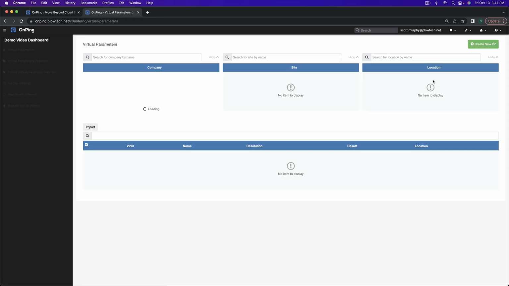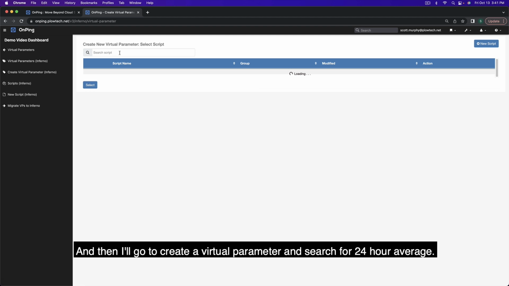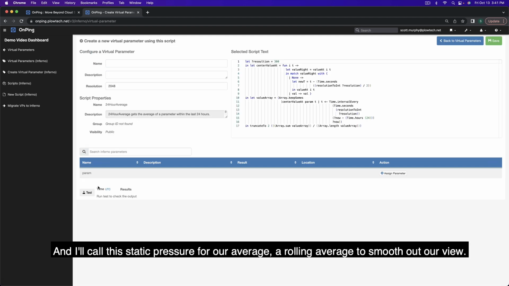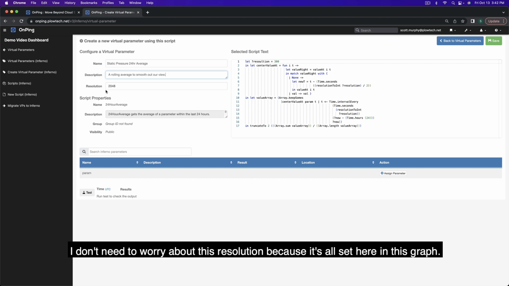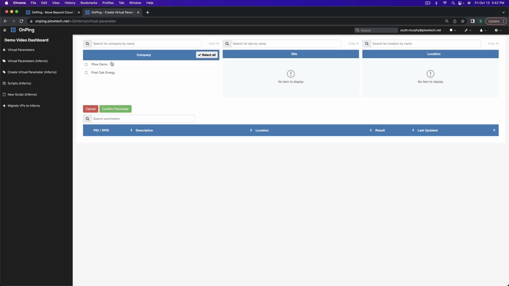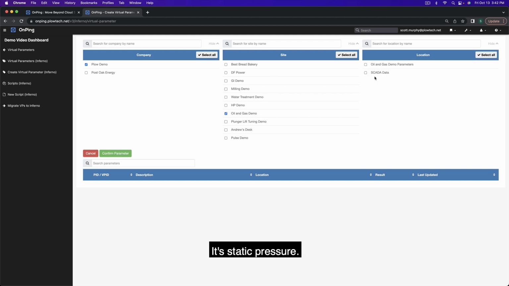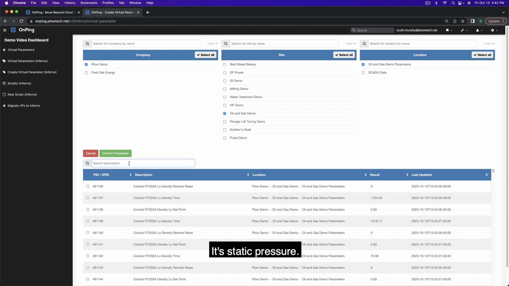Virtual Parameters. And then I'll go to Create a Virtual Parameter and search for 24-hour average. And I'll call this static pressure 24-hour average, a rolling average to smooth out our view. I don't need to worry about this resolution because it's all set here in this graph. I'm going to go ahead and pick that same parameter that I had before. Static pressure.